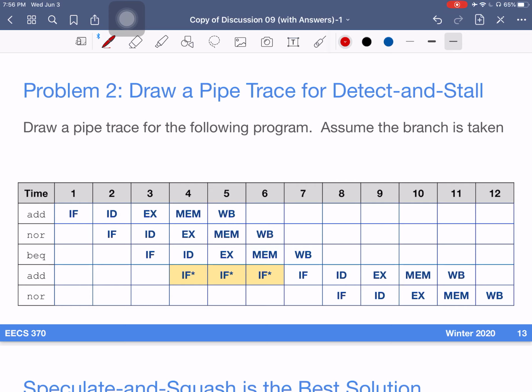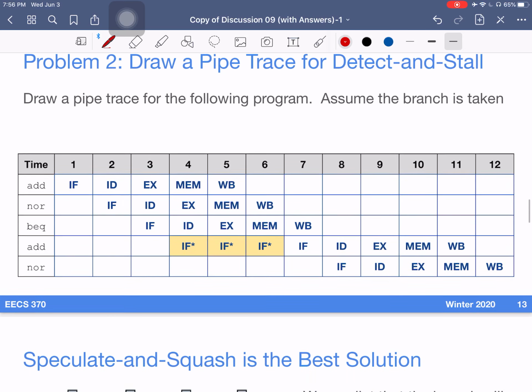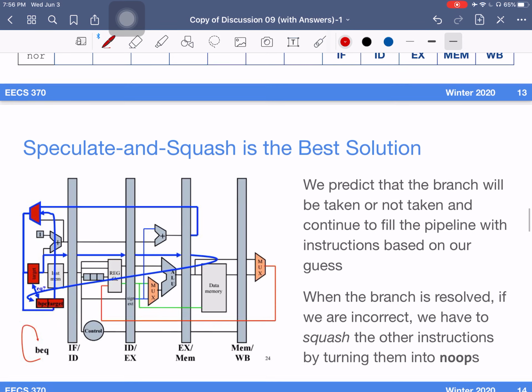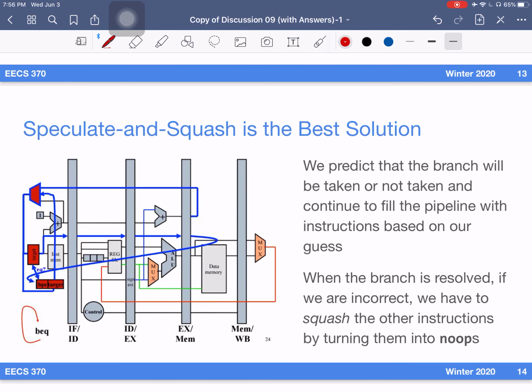So we are trying to improve the performance, and we may not want to stall for every BEQ instruction because some of them might not be taken. We can just fetch the next instructions after the BEQ if the BEQ is not taken. So this is why we want the speculate and squash solution. We will predict whether this BEQ will be taken or not taken and continue to fetch instructions into the pipeline based on our guess.